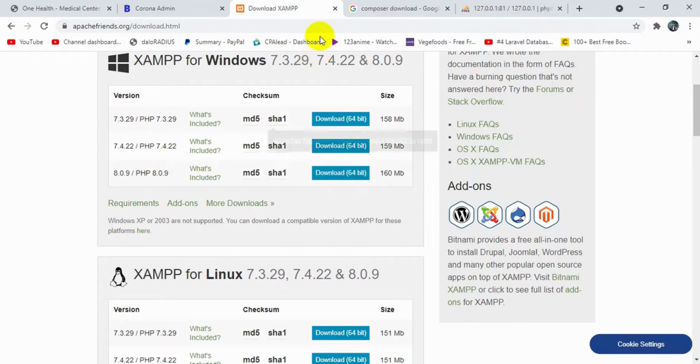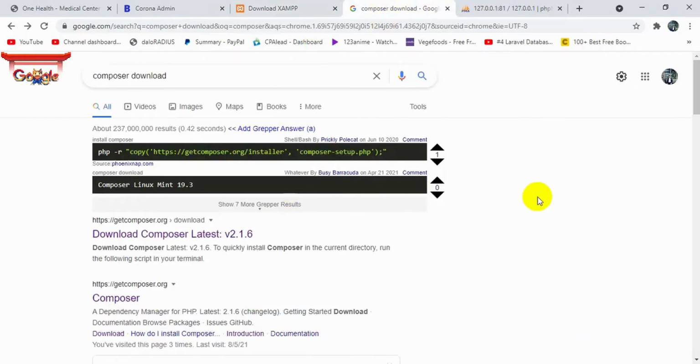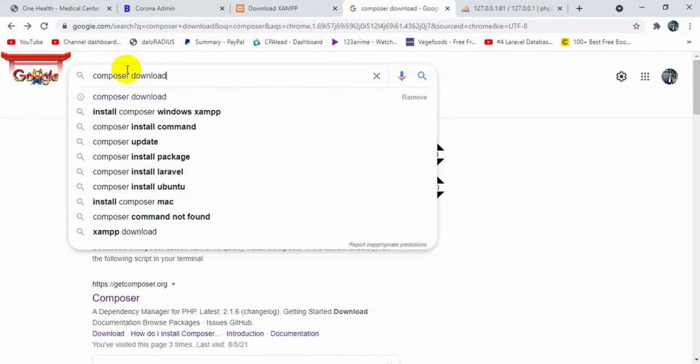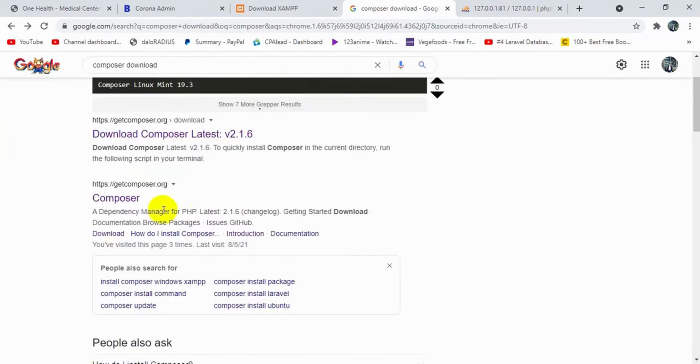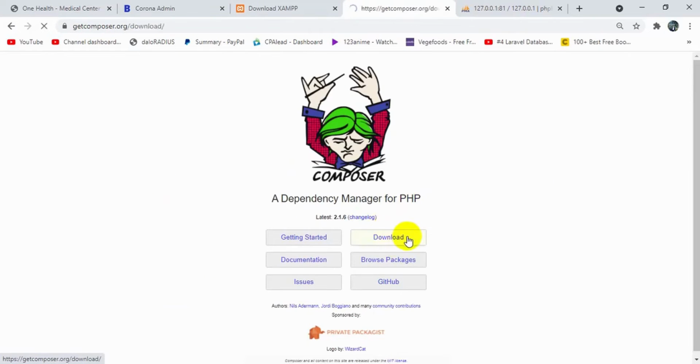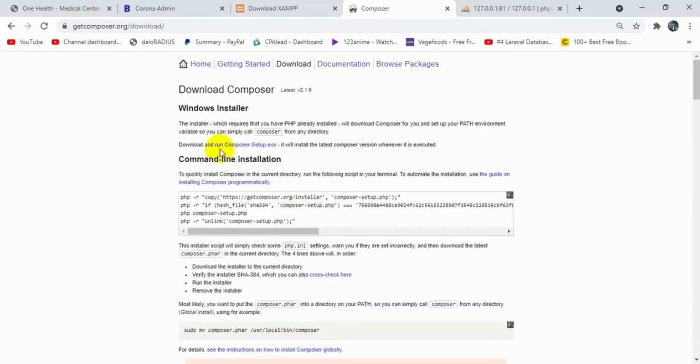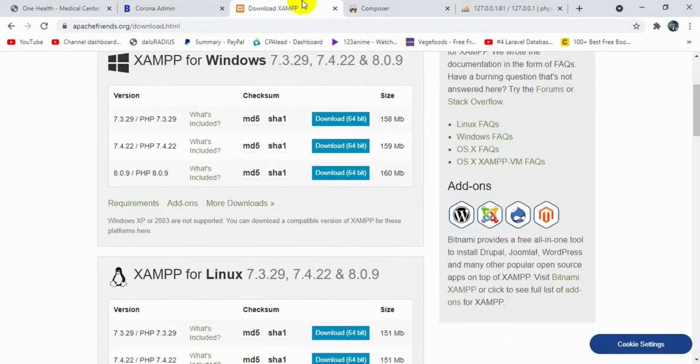So once you download XAMPP, you need to download Composer. For creating a Laravel project, just search for Composer download, go to this link, and click this download link over here, and then you will see Composer-Setup.exe. If you click it, it will start downloading automatically, and installing it is also really simple. Just click next and finish. Okay, so once you download XAMPP and Composer, you are ready to create your Laravel project.